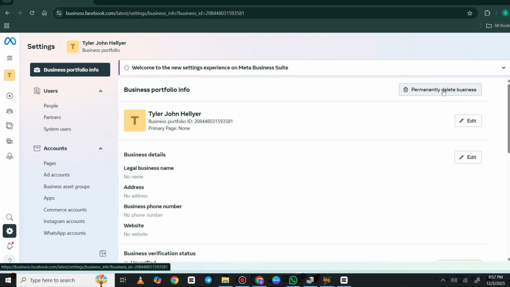Step 3. Select the portfolio. Now, choose the portfolio you want to delete. Make sure it's the right one, especially if you manage multiple clients or pages. Click on the portfolio to open its details.